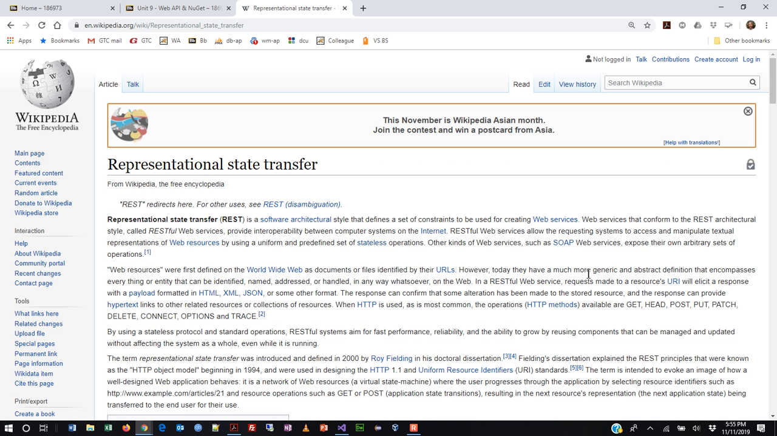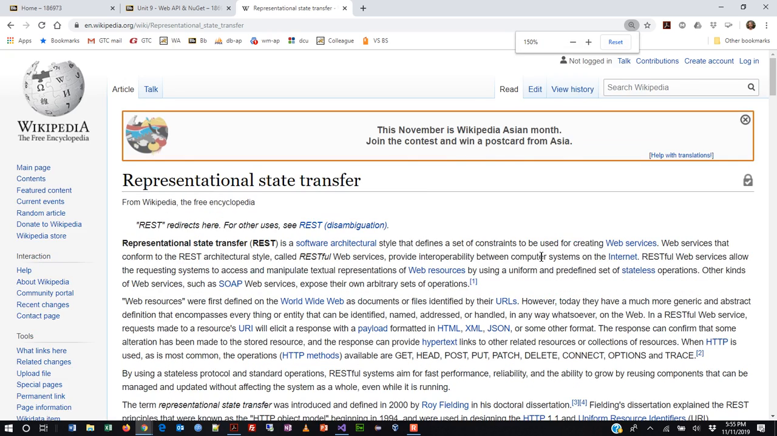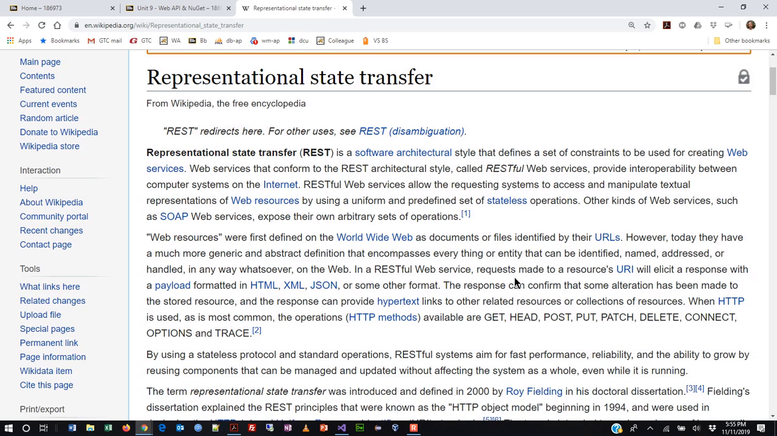Yeah, and this probably will be better, and of course, way wordier. But let's see if we can just maybe read the first paragraph or so to get an idea here. It says, representational state transfer. It's a software style that defines a set of constraints to be used for creating web services. Web services that conform to the REST architecture are called RESTful web services. They provide interoperability between computer systems on the internet.